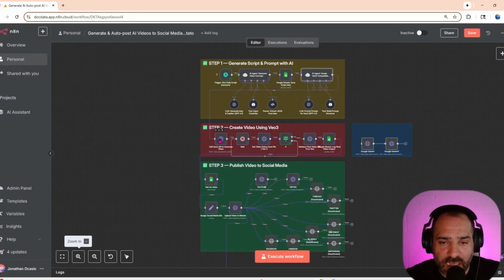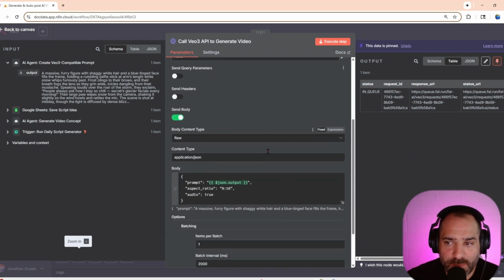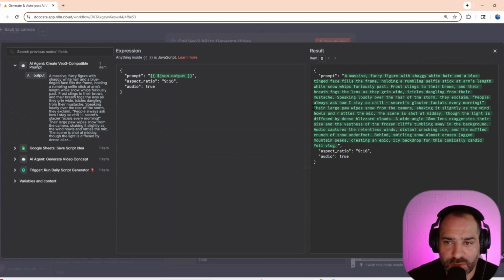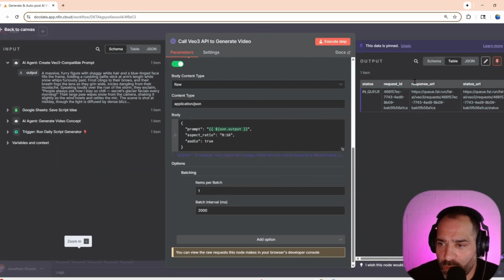The next thing is here, that information that was created creates that prompt. Now we see the prompt coming through, and that information comes through like this. Instead of it being prompt output, here we have a massive furry figure with shaggy white hair with a blue tinged face. It's very detailed on how to create this prompt. So then once you have this, it's going to create the video over here.